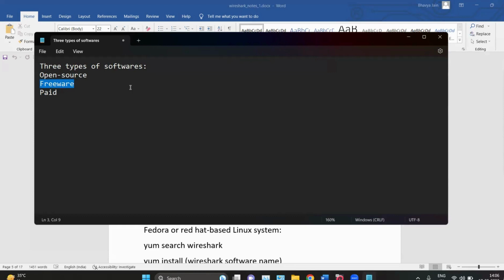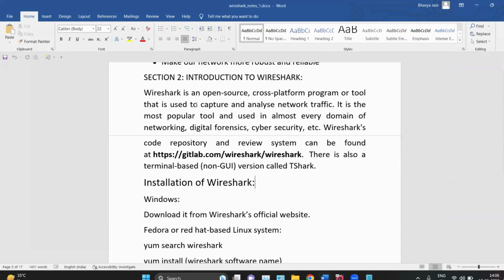Second, we have freeware applications or softwares. Freeware we can use for free, but we cannot read the source code of the freeware applications. For example, Windows, Microsoft, etc. Then we have paid softwares, where we have to pay for using it. So we have three types of softwares, and Wireshark is open source.